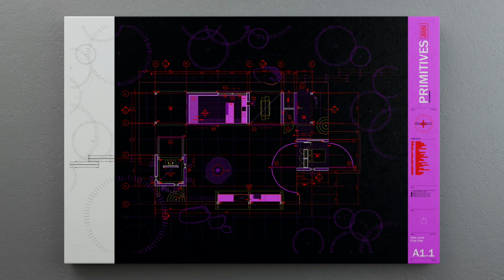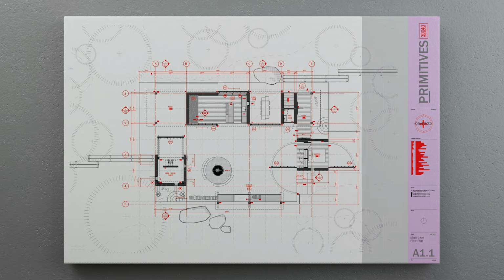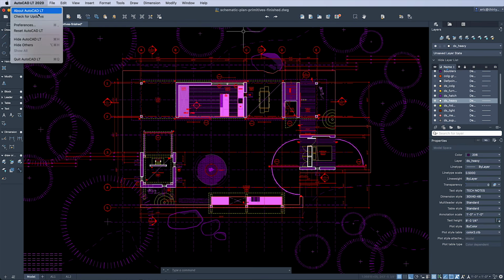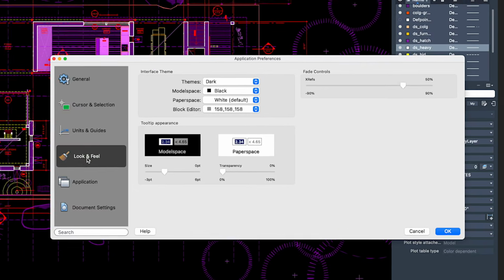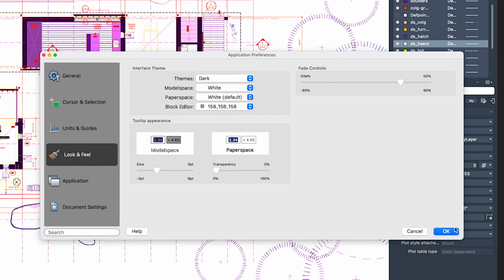There are two settings in AutoCAD which I wish I had discovered earlier, and they can make the drafting experience much more pleasant, as if you're actually drawing on paper. First setting to change is under Preferences, and the Look and Feel tab. You'll note you have many choices here for your background and model space. Choose white. This is step one.